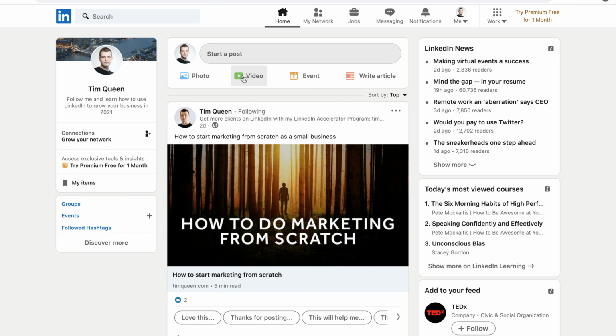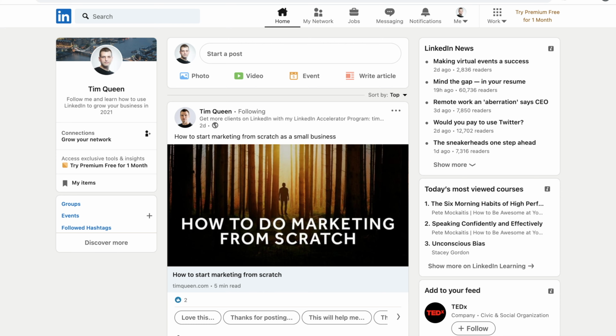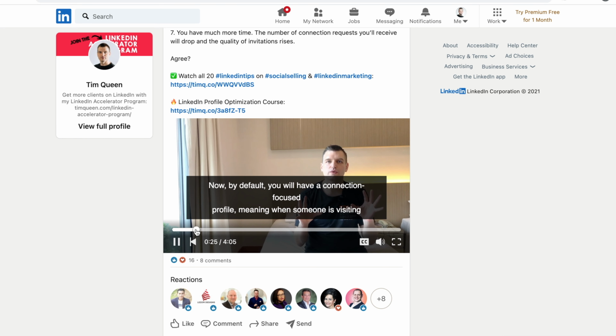Now you would go over here to video, and you would upload your video, and then when it asks you to add subtitle, you would just select the subtitle that you just downloaded. So it's very easy. You have your SRT file, you just select this for your subtitle file, and it will add the subtitles and play exactly like this on screen.